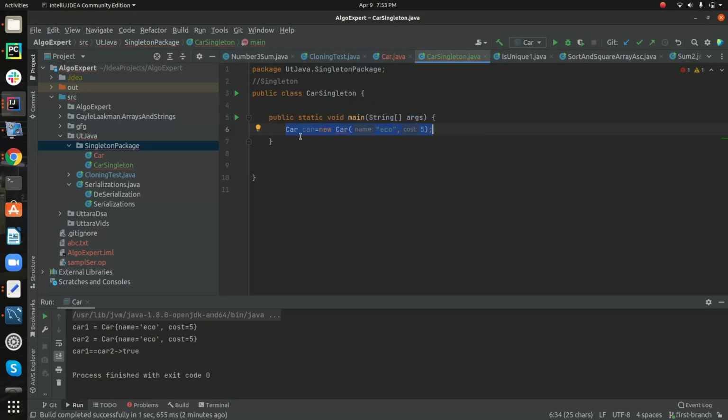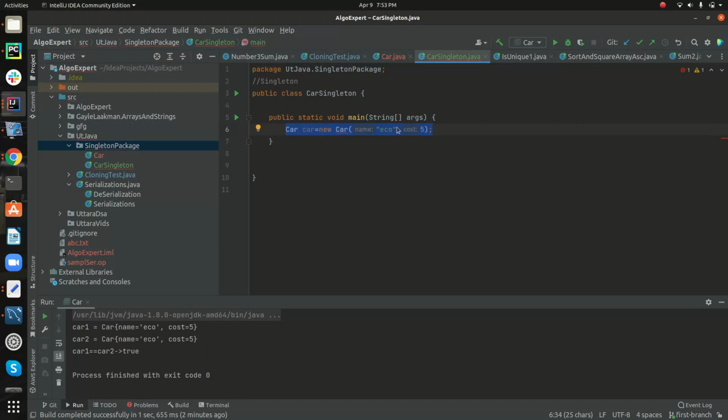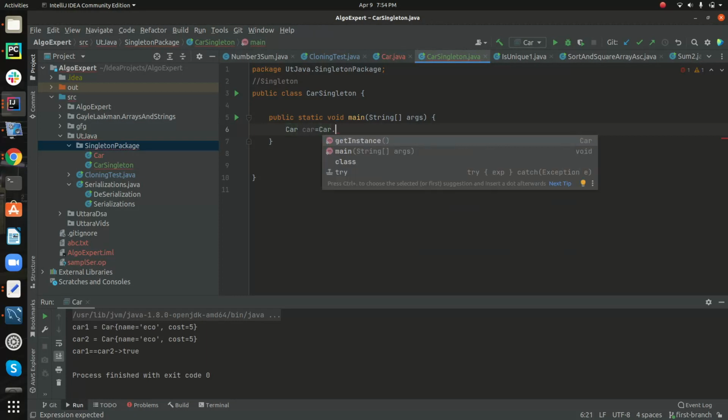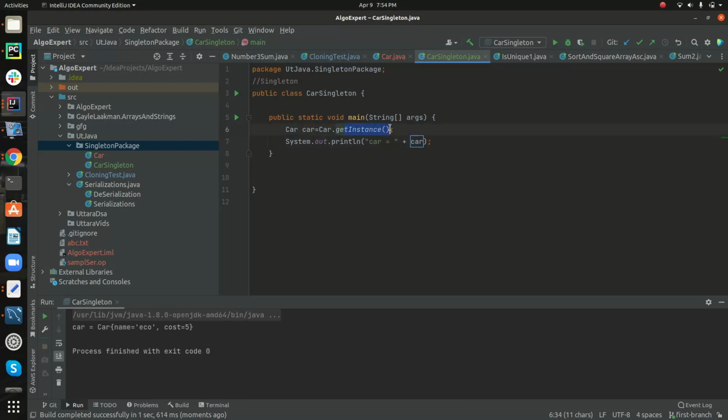Since the private constructor is only accessible in the car class, if someone else is using a different class, he can't use it. The only way he can get that car object is by get instance. So the class name, how to call static methods, car dot get instance. Like this you can call it. So that echo will come. See, this is the only way he can call. So this is all about singleton classes.